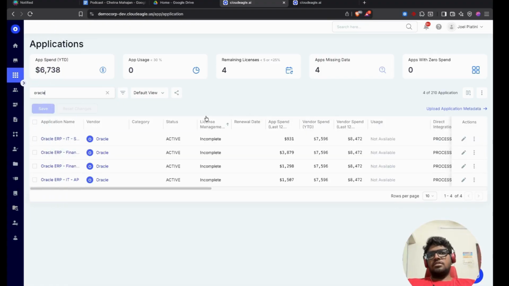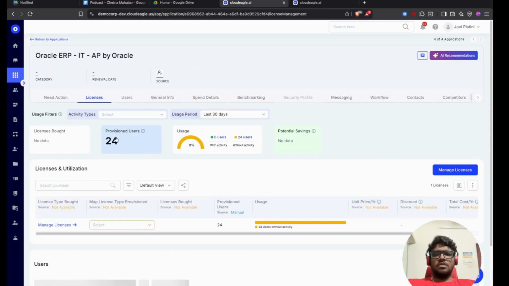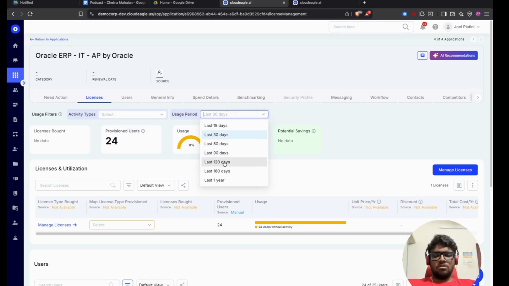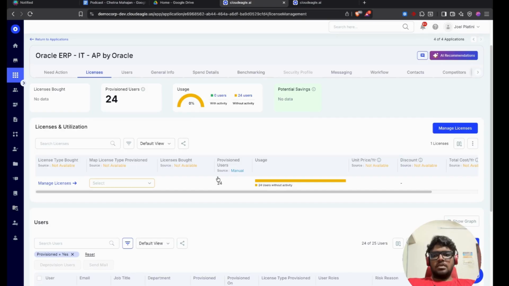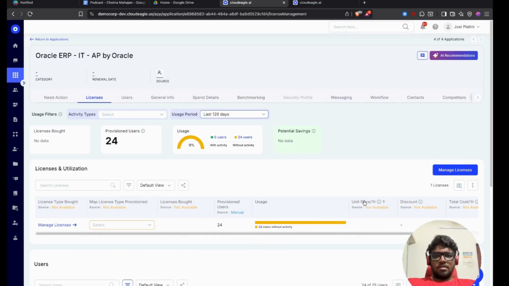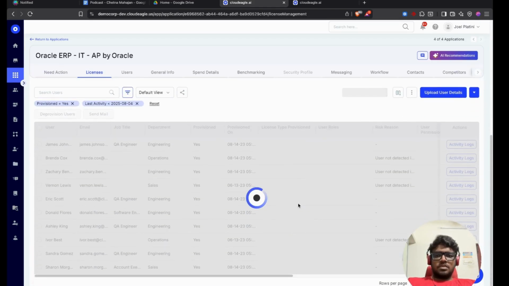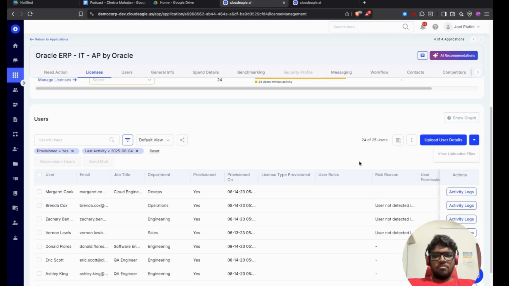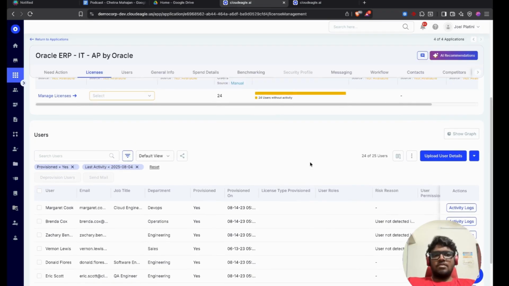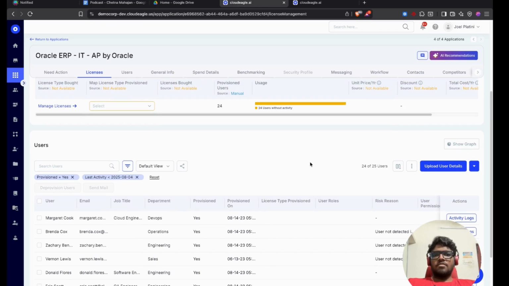So like I said, Oracle Fusion is a suite of applications that's developed by Oracle, right? So you'll be able to see all of these Oracle applications. So you can just head into each of these applications, and you can select what are the activity types, and what usage period you want to review. And so all of this data will be readily available for you within the platform. So you can also check the user data, and check the activity log, and you can also perform more activities like deprovisioning them, and see when the user last used the platform.